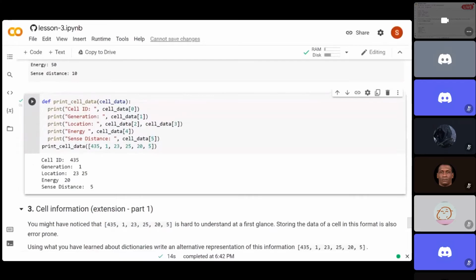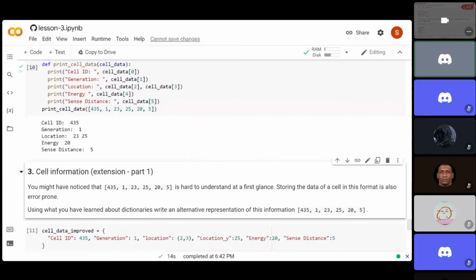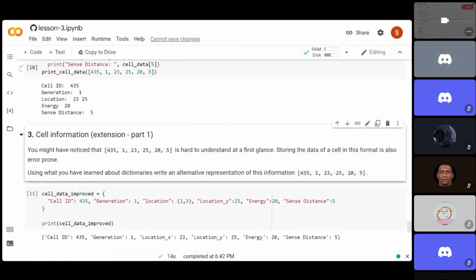All right, so let's move on then. So exercise 3 is to do with cell information. If we have a list of data, in this case data referring to a cell, 4, 3, 5, 1, 23, 25, 20, and 5, it's not really structured. It's not really that useful to us. It doesn't tell us which one is the ID, which one generation refers to, and so on.